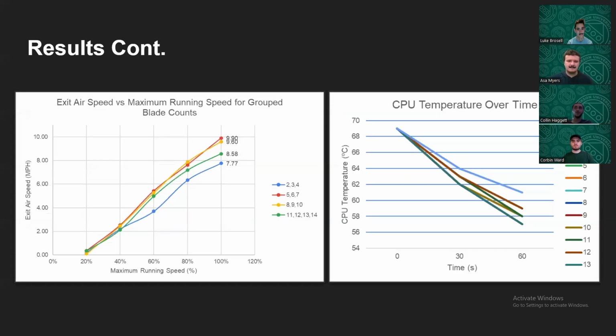Next, we thought it would be useful to see our airflow results as grouped averages for different ranges of blade numbers. For this graph on the left, you can see again how the medium-sized fans performed the best, while fans with too many or too few blades underperformed.